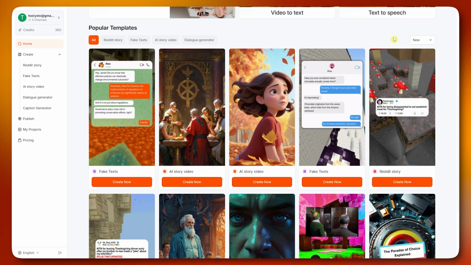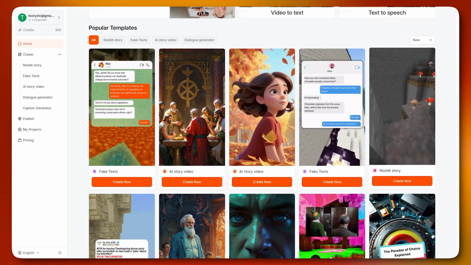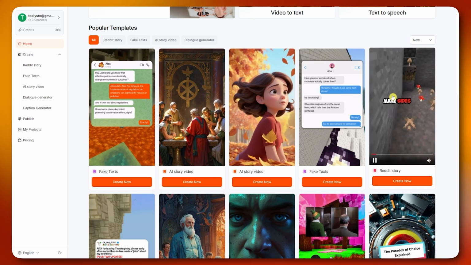And now let's go for Reddit story. ATA for being disappointed to eat sandwich meat for Thanksgiving. ATA for being disappointed that I bought all of this stuff to make sides and cap.